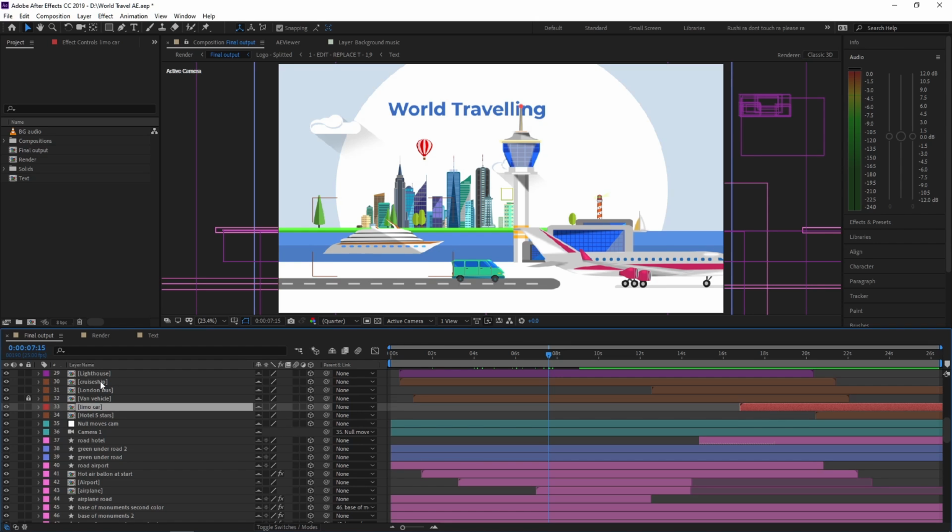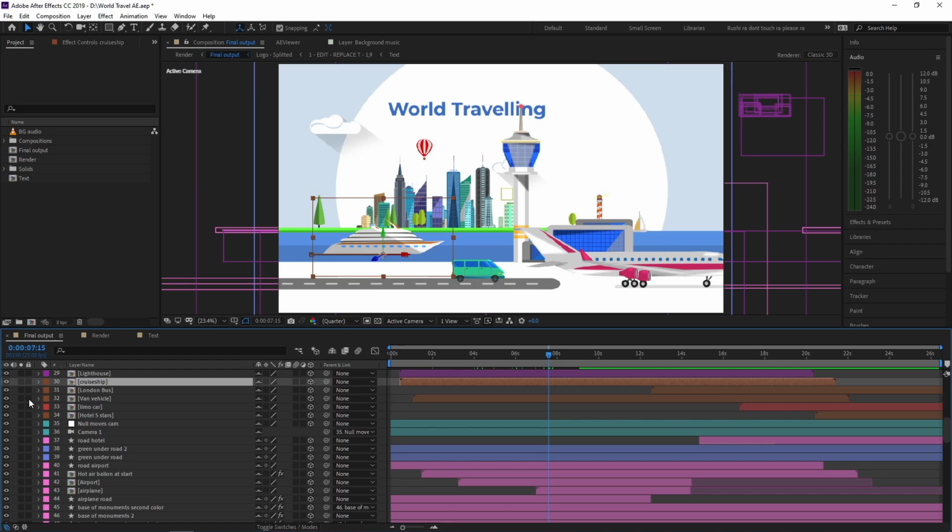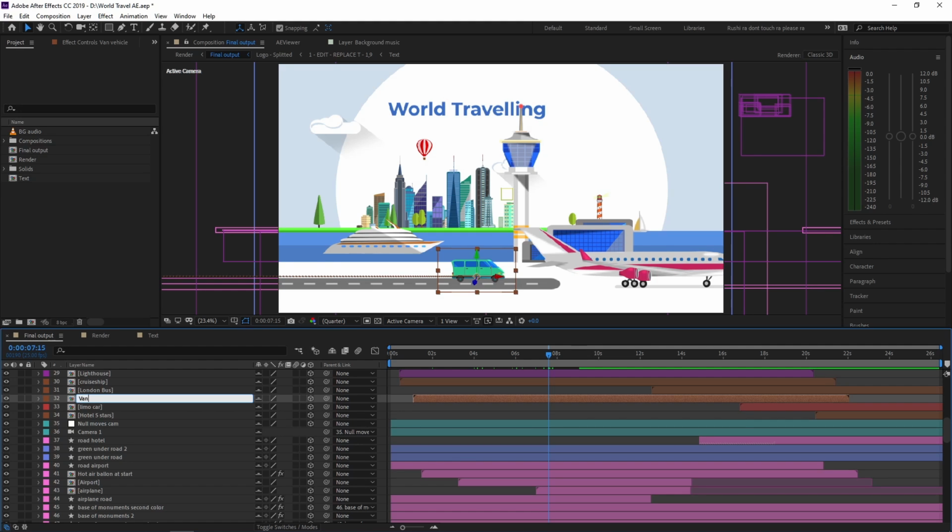Beside this, you can see the layer name. If you want to change the layer name, then just select the layer and press Enter. So you can rename the layer. Now beside this, you can see many options which we are going to learn in our upcoming videos.